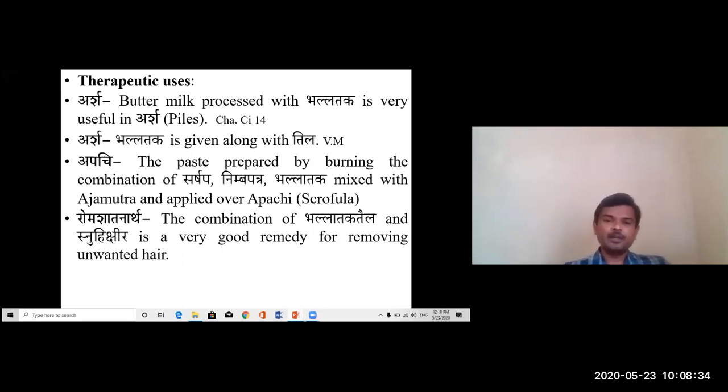In case of Apachi, that is a type of Kushta, the paste prepared, that is the lepa prepared by burning the combination of Sarshapa, Nimbapatra, Ballataka, mixed with Ajamutra, is applied over the Apachi conditions. So first you take Sarshapa, Nimbapatra, Ballataka. You can burn these drugs. When you get the complete ash color, you can mix that with the Ajamutra, and that lepa is applied over conditions like Apachi.